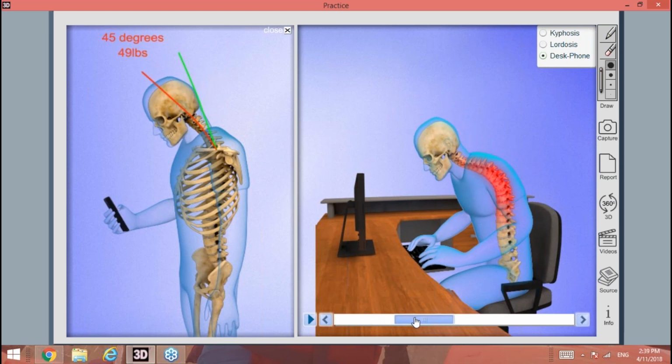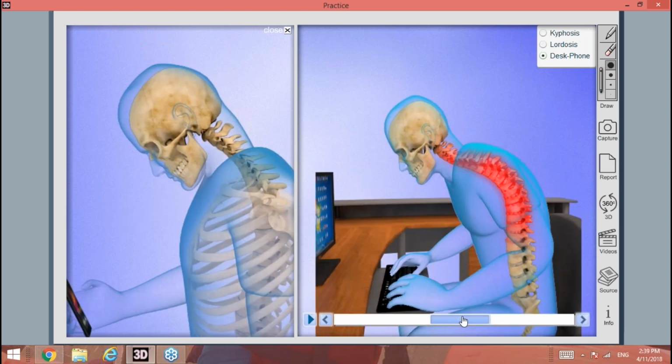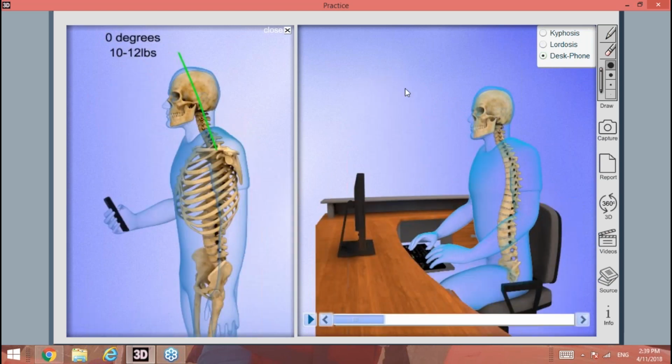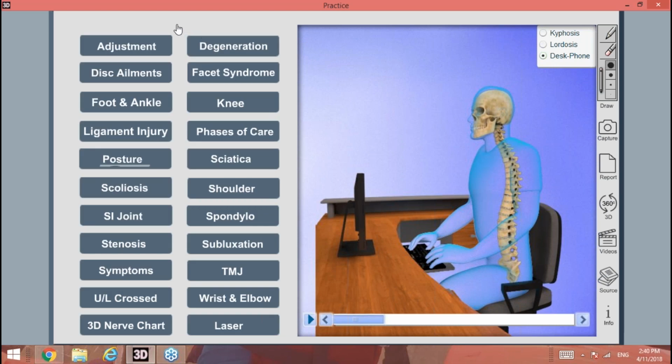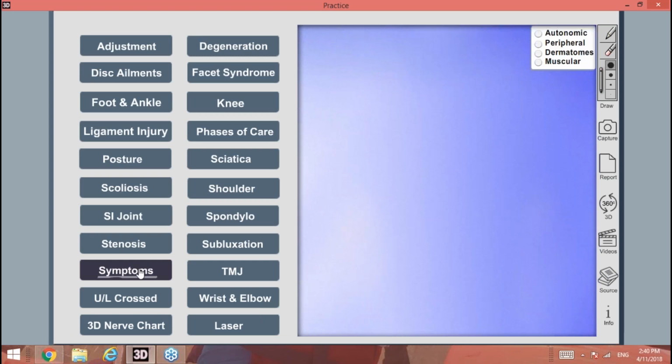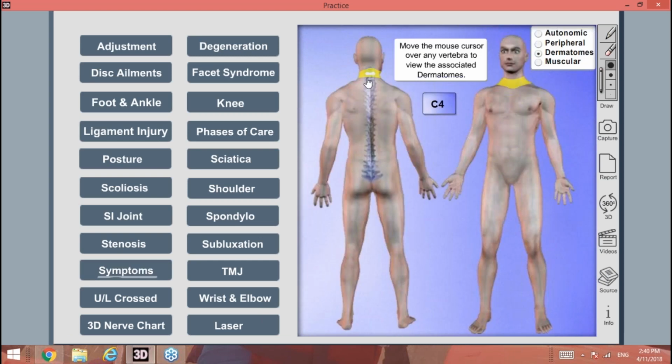So just imagine being able to do a talk to students, or you can create a topic basically and record all this, put it on your website. You can record all this and put it on your Facebook page. It could be all about posture. It could be how this leads to degeneration of the cervical spine or degeneration of the lumbar spine, how it affects the nervous system.